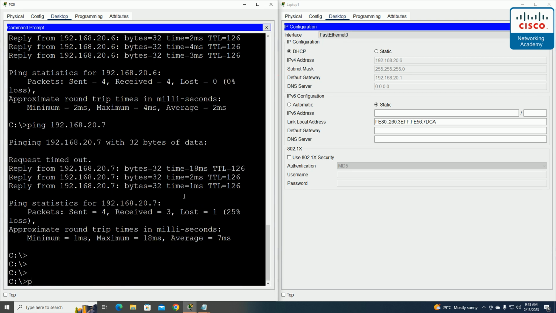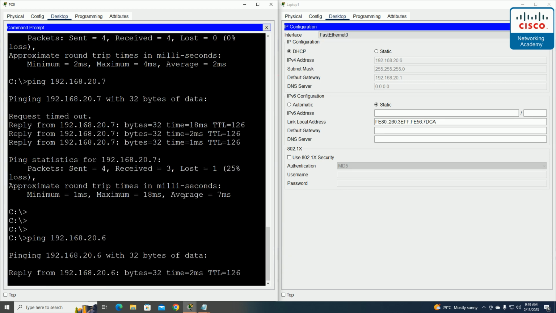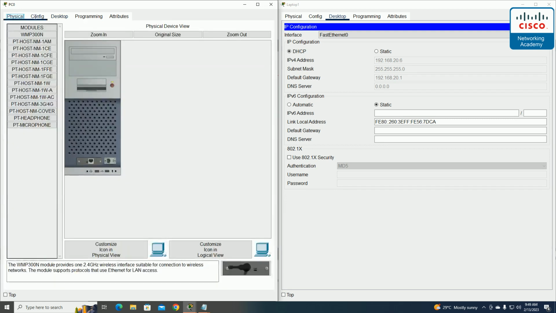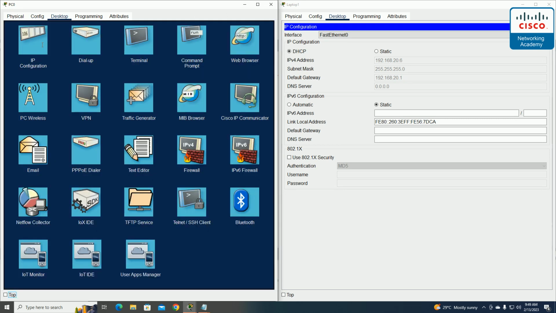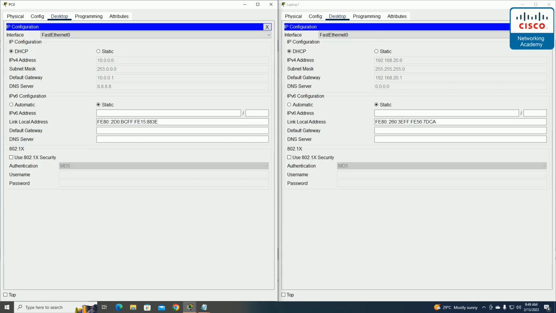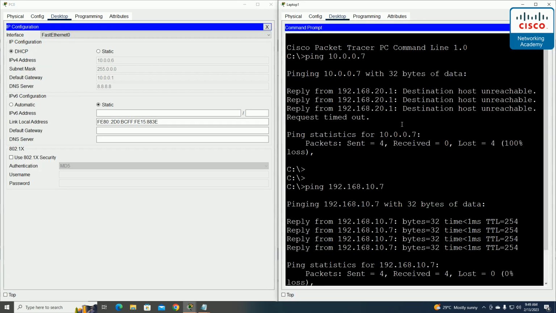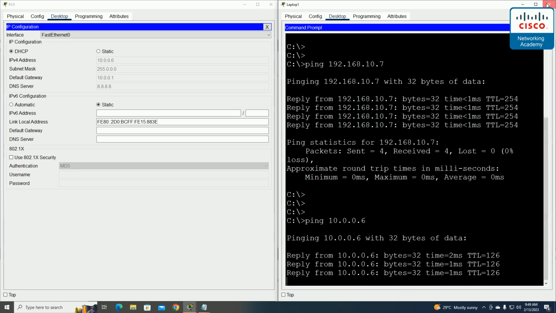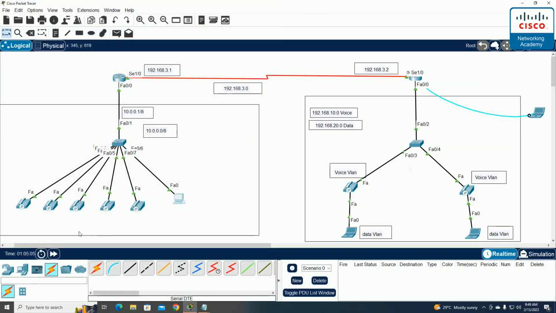Now you can ping. 20.6. It replies. This one is called configuration. Then come to this PC, command prompt, and ping. This PC will be 10.0.0.6. Okay, it replies.